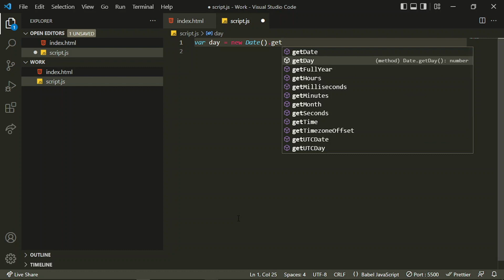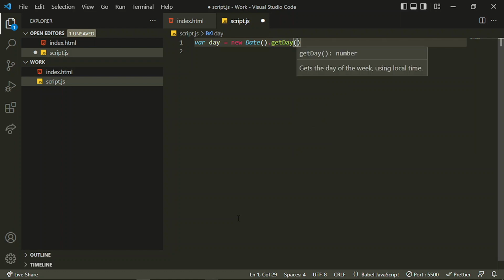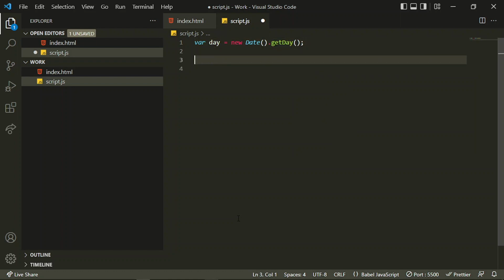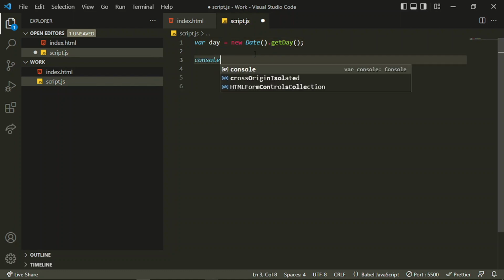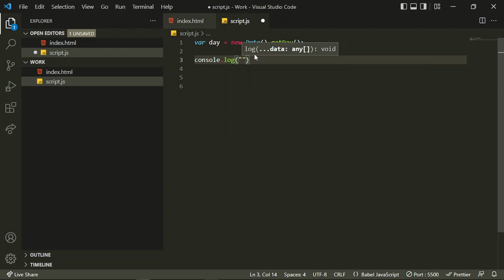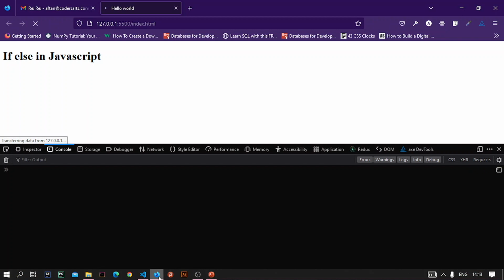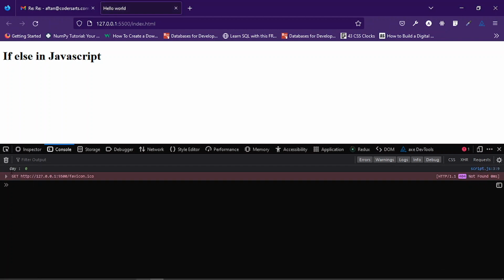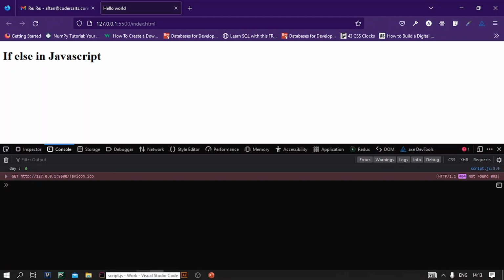But you can see we have this getDay method that we can use, which returns from 0 to 6. 0 stands for Sunday and 6 stands for Saturday. So now I can console log this first, so I can actually show you that. You can see we have day 0.